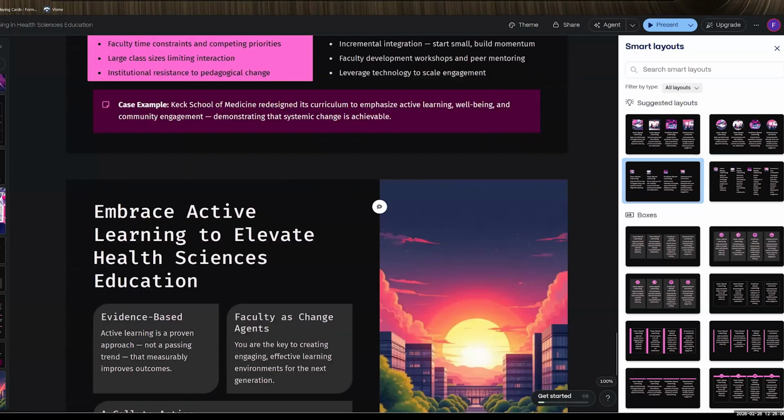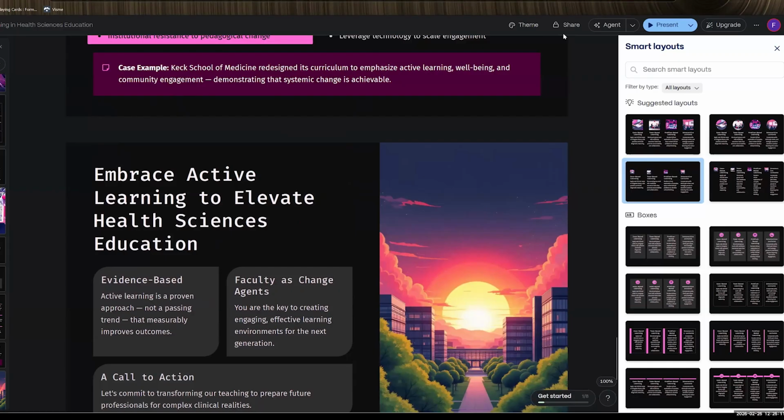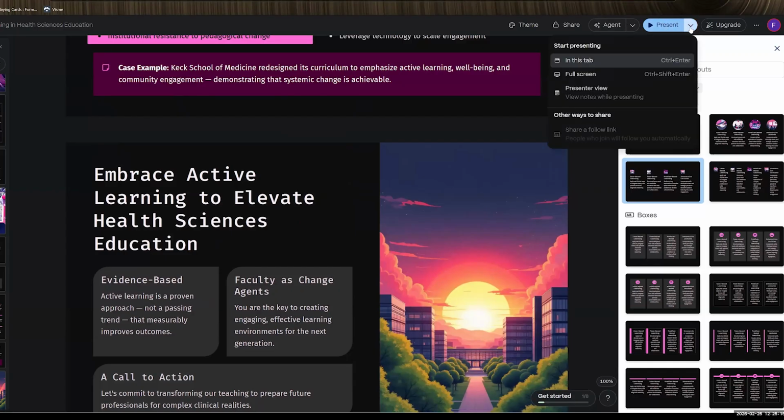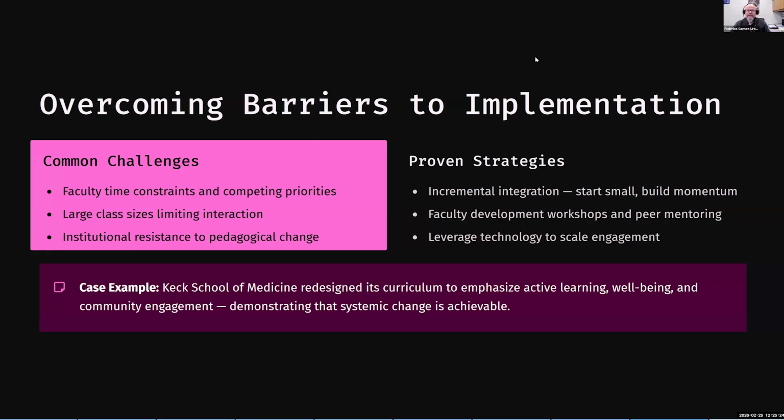And then I can say, okay, so now we're going to go to sharing. I can also use the present option, or see it in full screen to see how it will look. In full screen, it will show me how it looks using these slides.